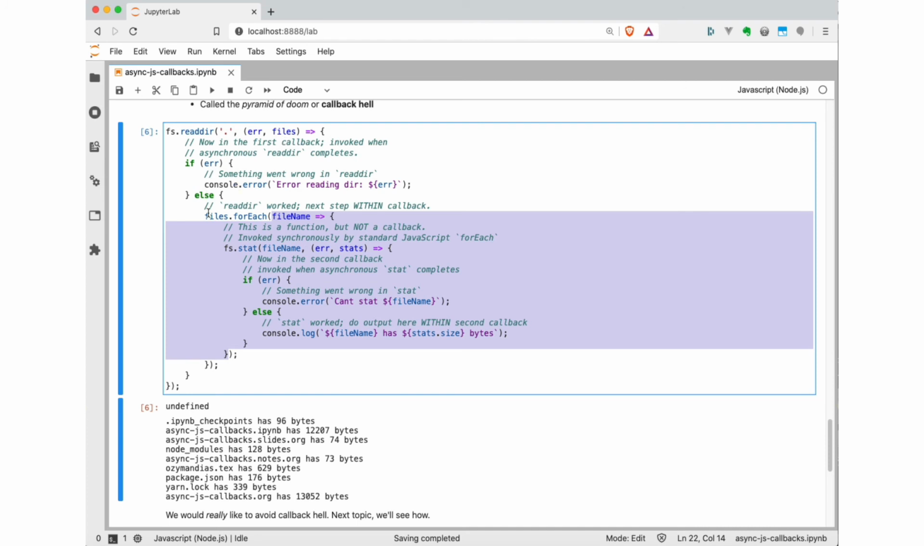If we didn't have an error, we're going to synchronously wander through all of the files that are in that list of files, and we're going to call this function. And we're going to pass to it as an argument the file name. Each of the entries in files is going to be a file name.